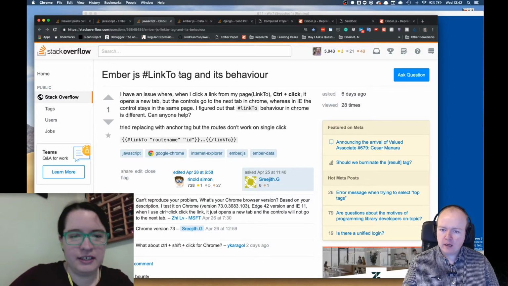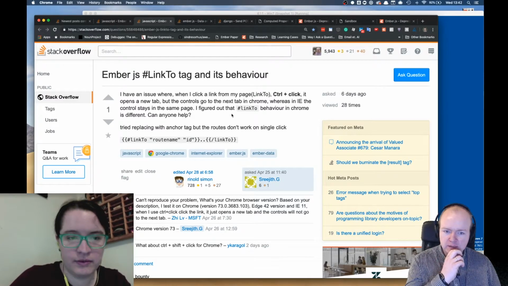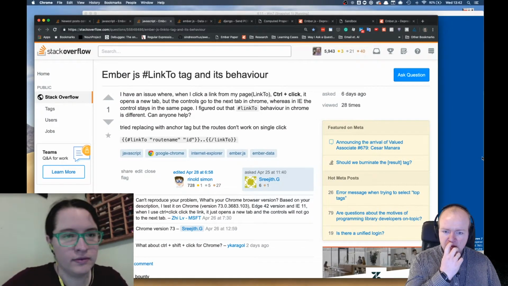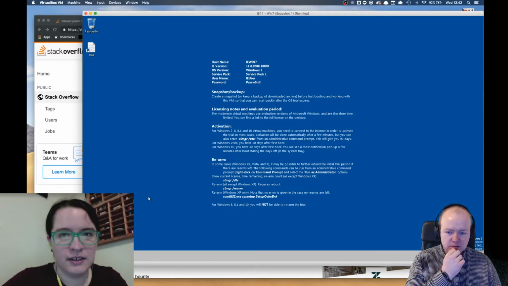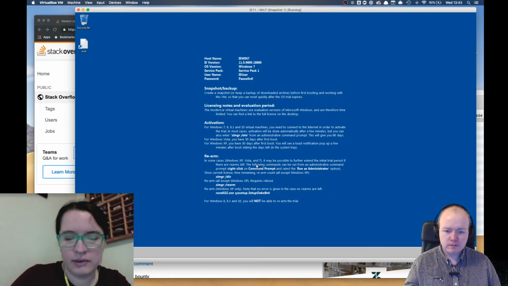I think I just want to quickly spin up a known Ember app and see if I can do this. Control click on Internet Explorer. Sure. Because that seems a bit, ooh, postpone. Don't do that. Yeah.